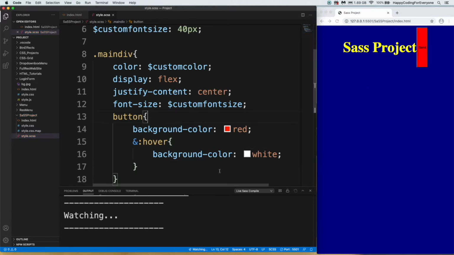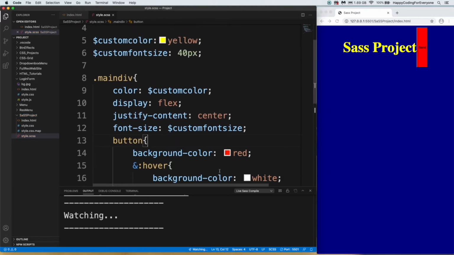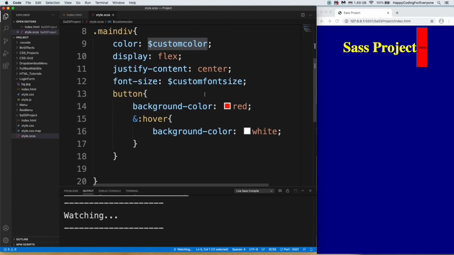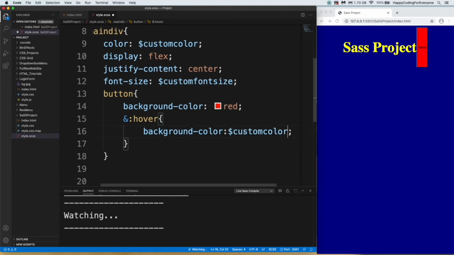If you want, you can use your color variable for that one as well. Just copy and paste and save it. And let's have a look at it. You see, it is yellow now. Let me delete that one. Let's add after.